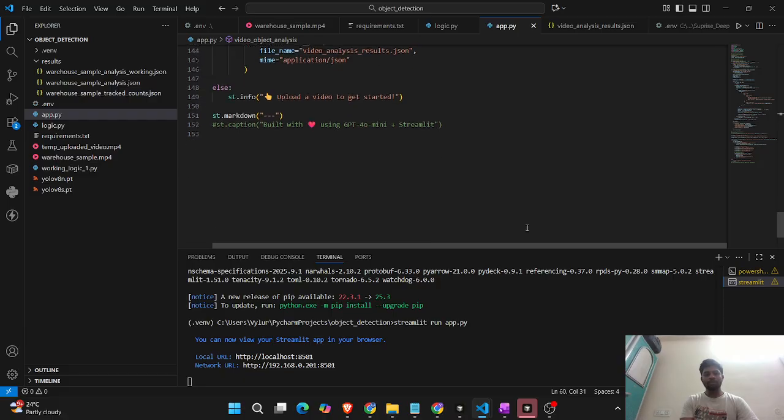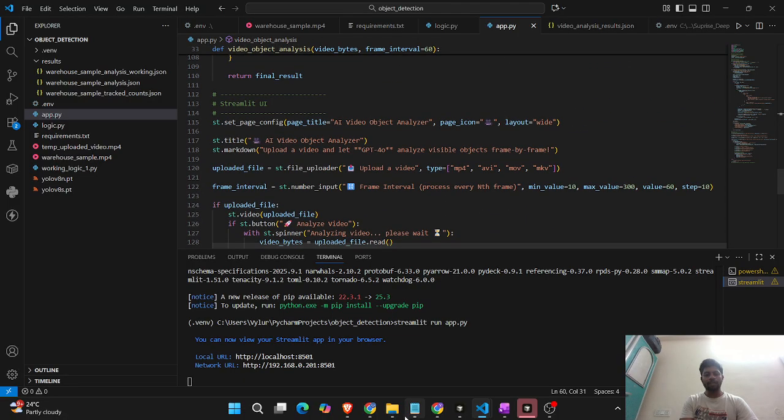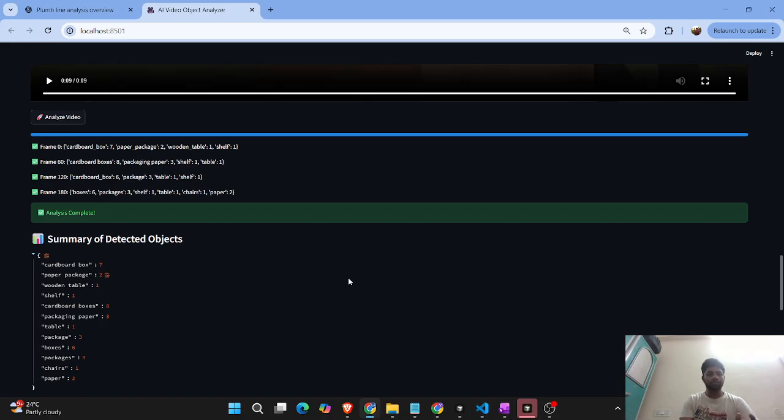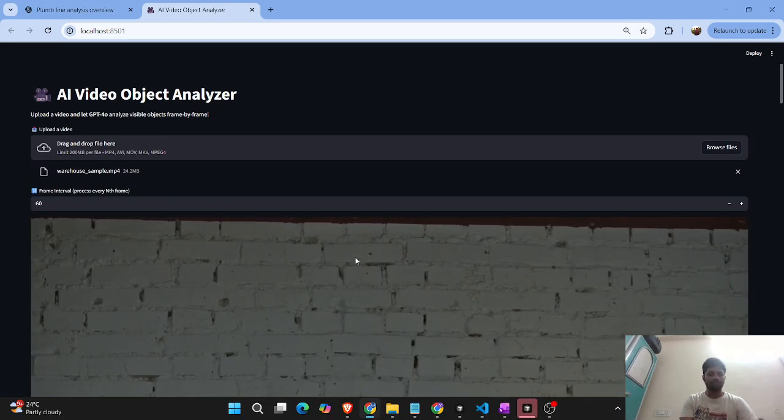So this is the logic, and I hope you got the clarity on how to implement this object detection and object calculations.